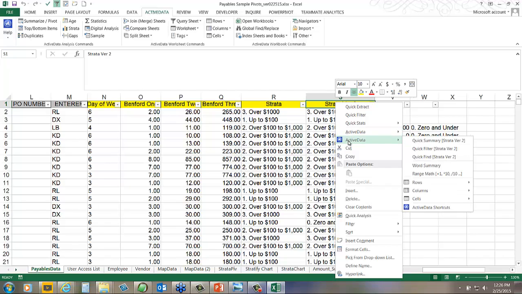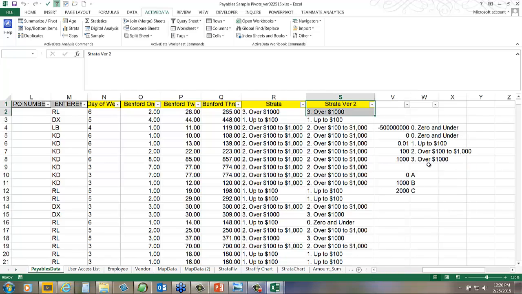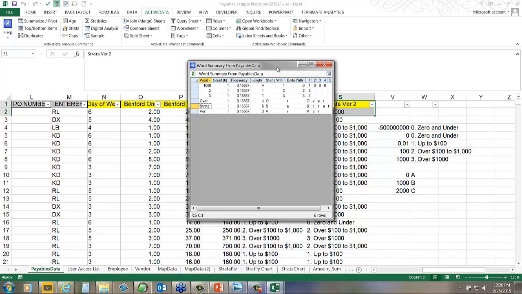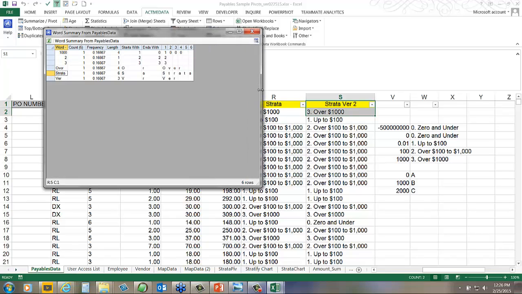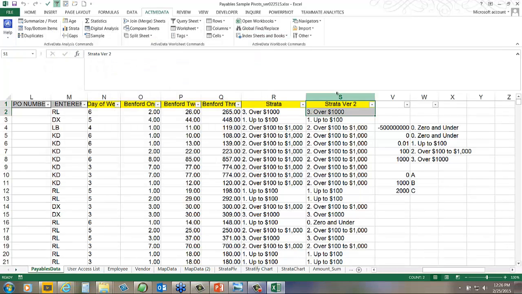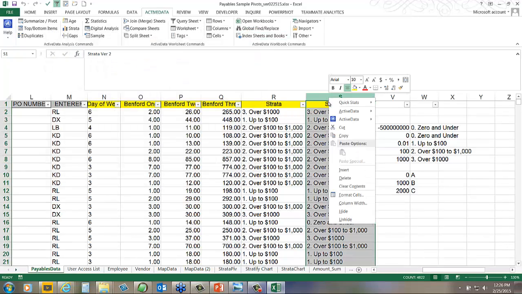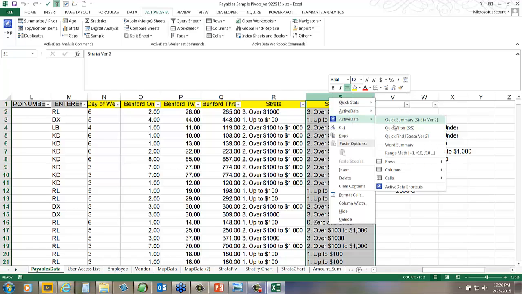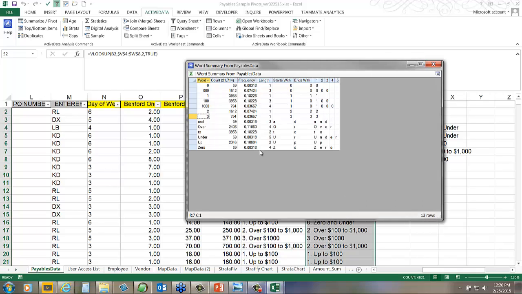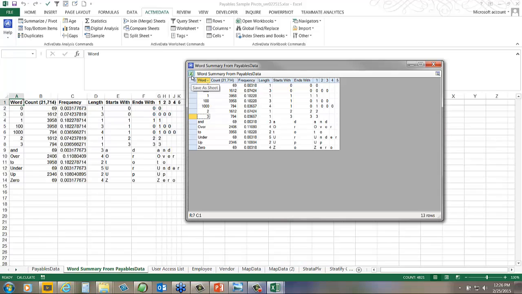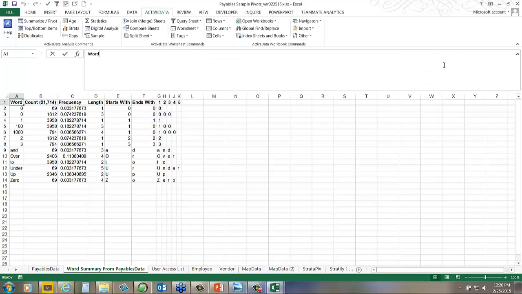If you right-click on any of your data, I might have a little different look because I have active data, but if you don't, you can highlight a column and just do a word summary. This is another way of doing your keyword analytics. I highlighted this column, right-clicked and went to word summary, and it processed all the data. It's a little hard to read, so I'm going to put it into an Excel spreadsheet so you can see the results.